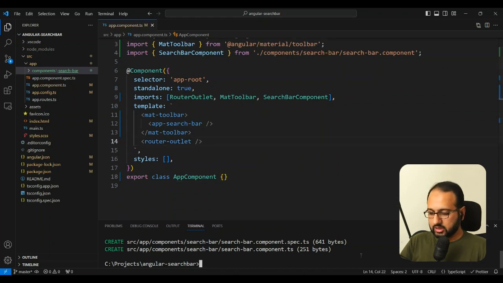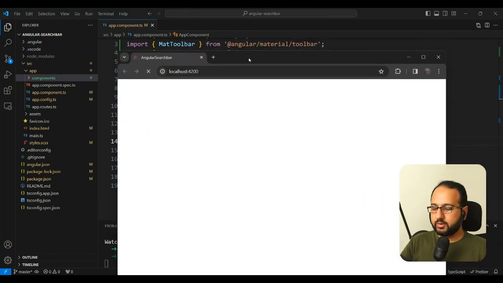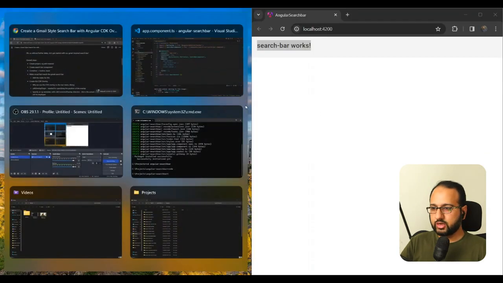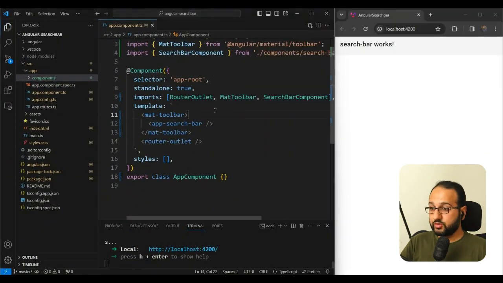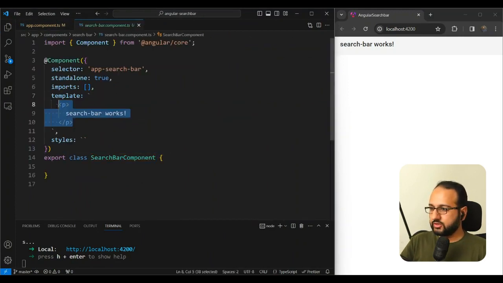Okay, and let's now see how things look. Let's go to localhost, and we have this open here, and you can see that our search bar works here. Okay, let's split this screen a bit so that we can easily see the visual feel of the search bar in action here. Okay, so let's go into our app search bar now, and let's remove this.